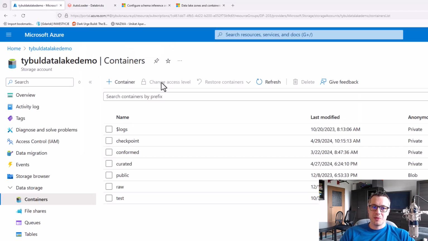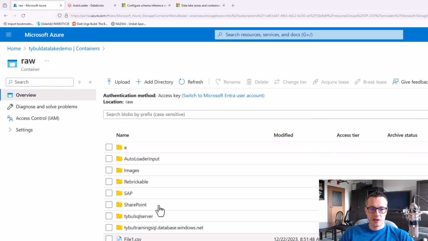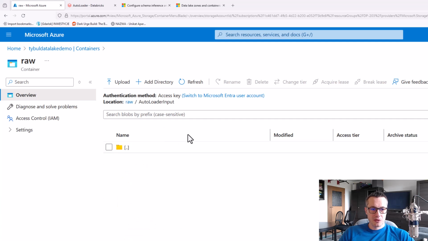And what I have in my data lake is like this. Inside my row container, what I created is this Autoloader input directory that is empty right now. And I will simulate Data Factory putting the files here. I will do this manually just to make it faster.